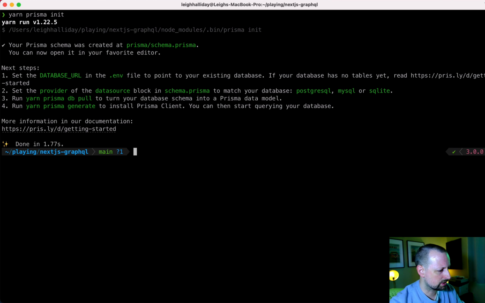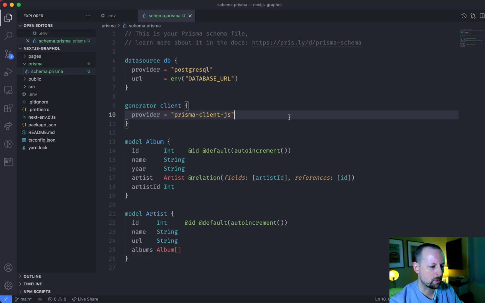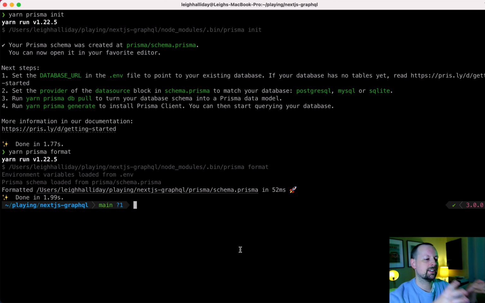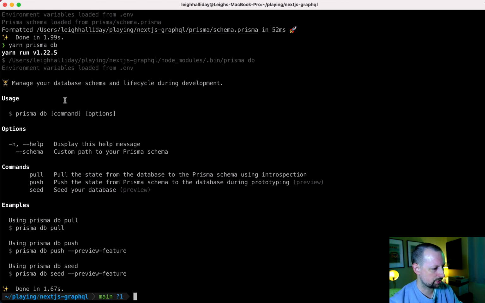There's a command you can run, yarn prisma format, and that will format this beautifully. Now we want to take this schema and migrate our database to look like this. For that, you're going to run yarn prisma db to start. This won't do anything, but it will tell you the different commands you can run.